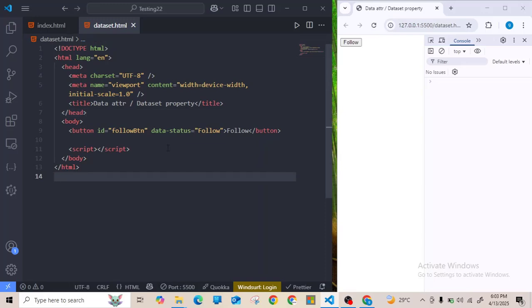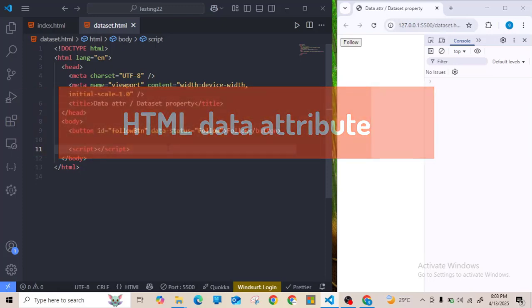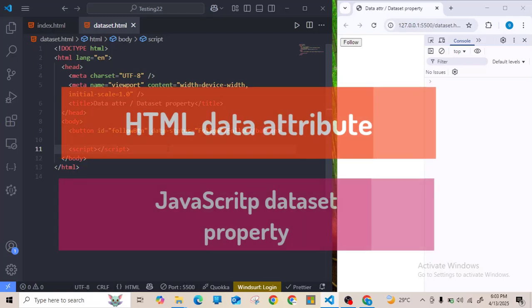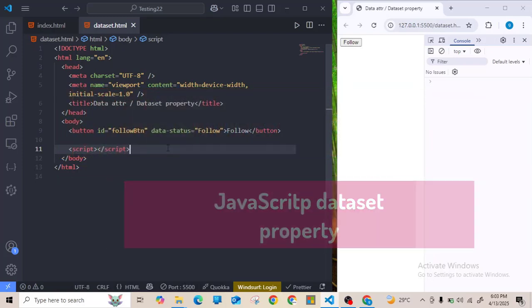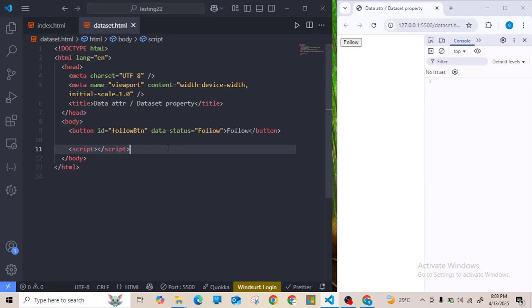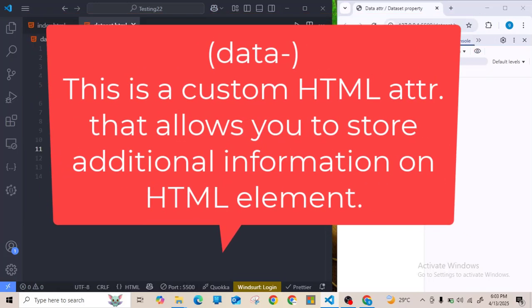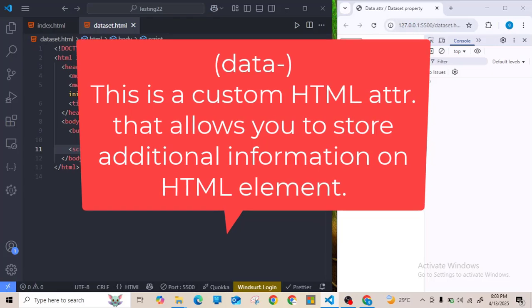Hello guys, in this tutorial I want to talk about the HTML data attribute and the JavaScript dataset property. I'm going to try to explain what the data attribute is and how to use it in JavaScript with the dataset property. All right, so data attributes are custom HTML attributes that allow you to store extra information directly on HTML elements.